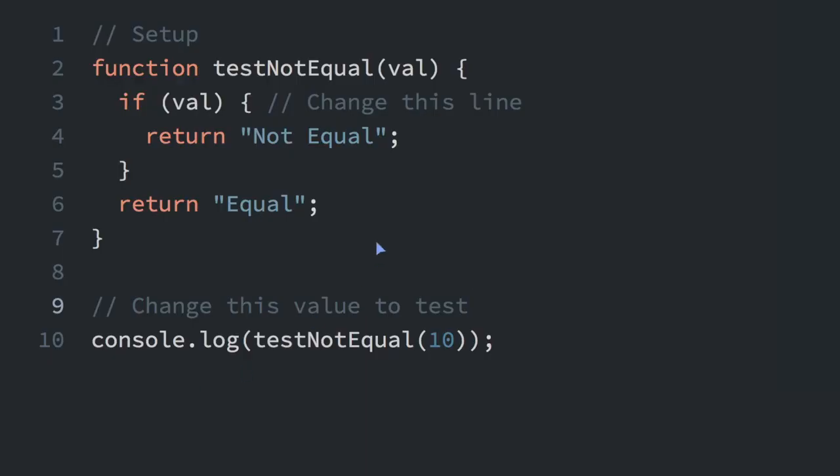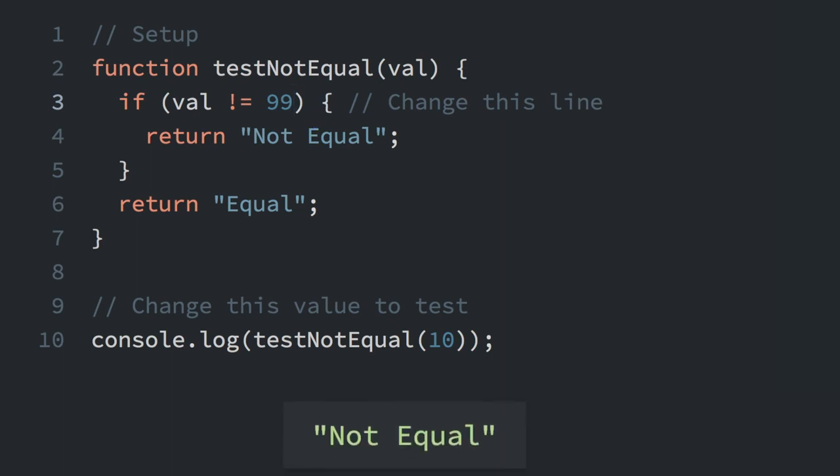Now I will show you the inequality operator, which is basically the opposite of the equality operator. So I'm going to do the inequality operator with an exclamation point and an equal sign. In this case, I'm going to see if the value is not equal to 99. And again, just like the equality operator, this does type conversion. So let's just run this program and we'll see it is not equal, because we passed 10 into the function here, and 10 is not equal to 99, so we get not equal.